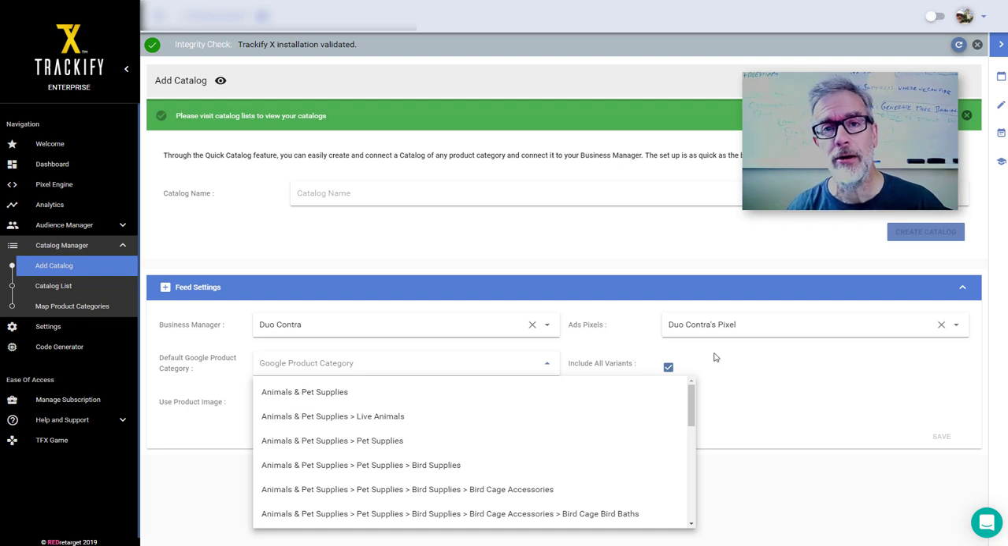And that is simply by setting up your master catalog based on your master pixel, and then use the Trackify product segments that Trackify builds automatically for you to set up separate DPA ads, separate dynamic product ads for retargeting, so that you can go after them by the tag specific niche, right? So there you go. So let's just pick a Google category here.